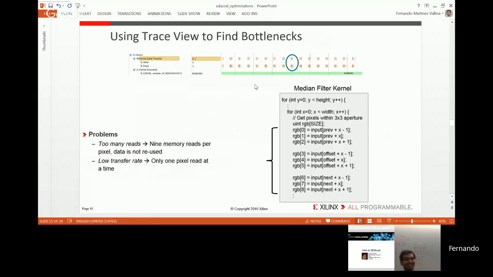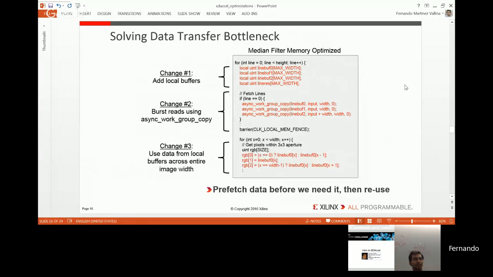So the first thing we want to fix is how this data is used. As I mentioned before, the FPGA doesn't have cache units inherent in the fabric. So you have to build it as part of your application code.